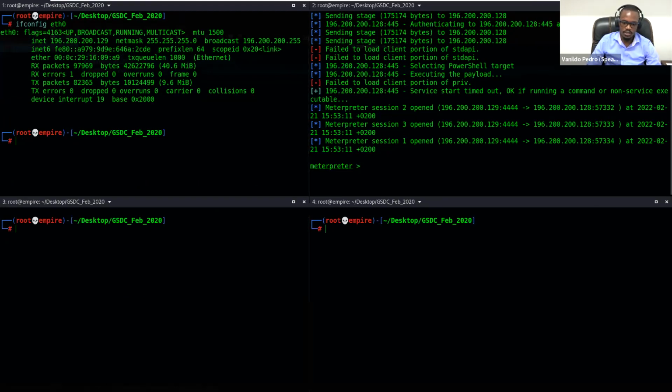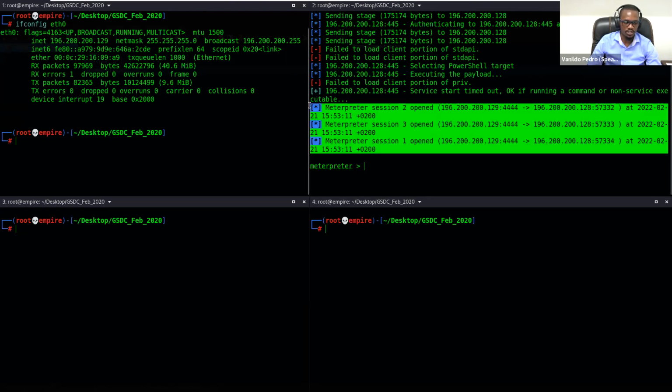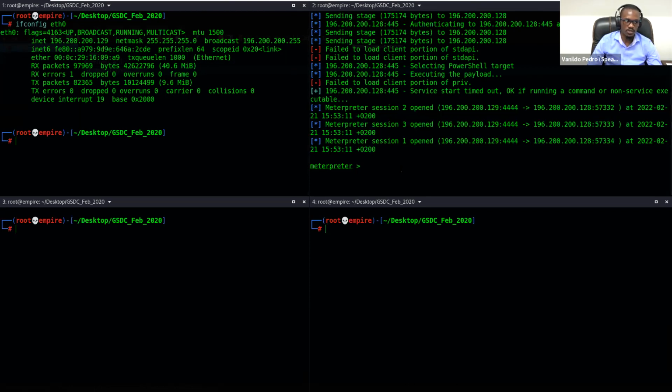As I said, I will not be explaining how to get access to your target machine using credentials, because I will assume that you already got a Metasploit session on your target. I forgot to initialize this Metasploit session, that's why I had to quickly connect to my target machine. So now is where the action begins.